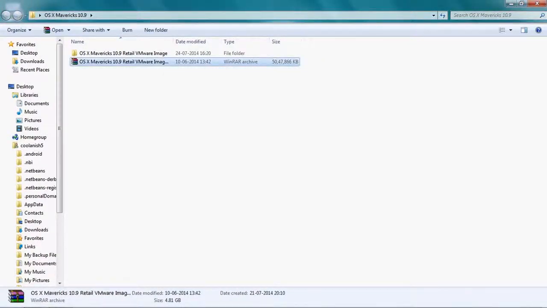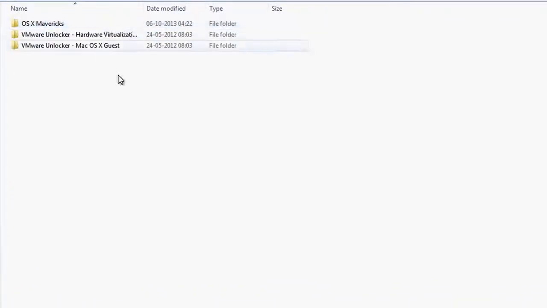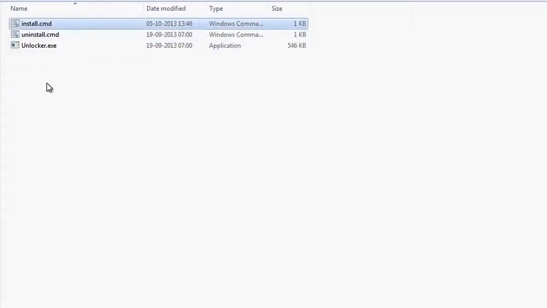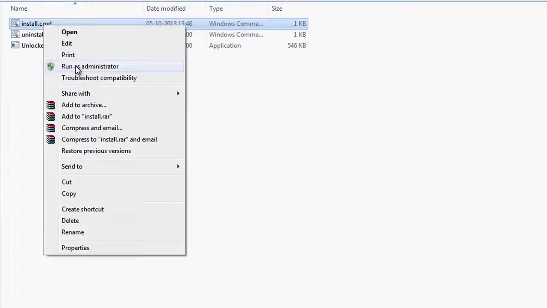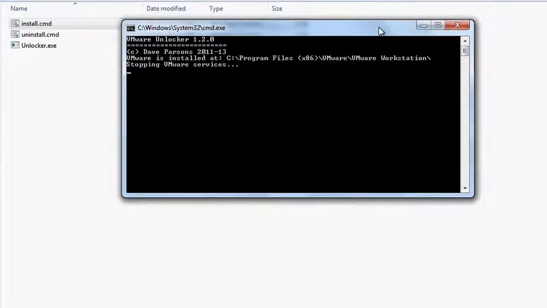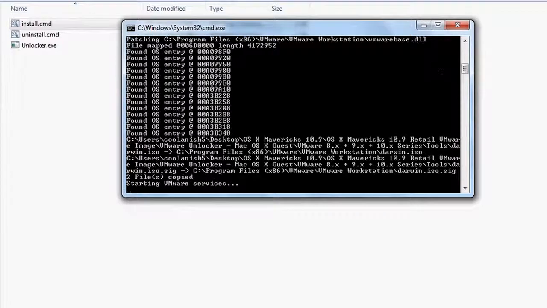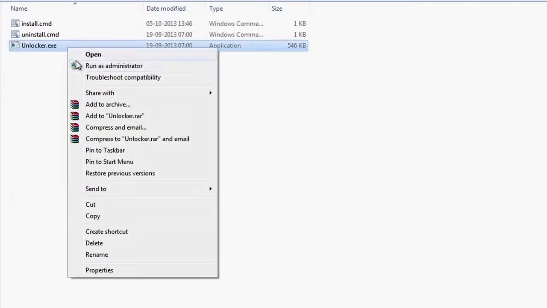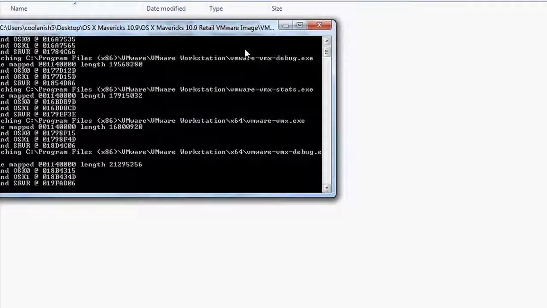So now once you're done extracting the file, you'll be presented with this folder that says OS X Mavericks 10.9 Retail VMware Image. Now go to the folder and inside it you'll find three more folders. Go to the third folder and go to the VMware 8.x folder and then choose Windows. Now inside it you'll find three files. Go to the first file and run it as an administrator. It's very important that you run these files as an administrator, or the patch just won't work. So just make sure you do that. And once you're done with that, go to the third file over there and run that as an administrator too.